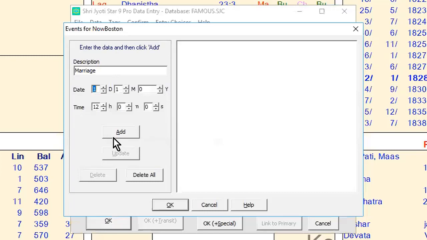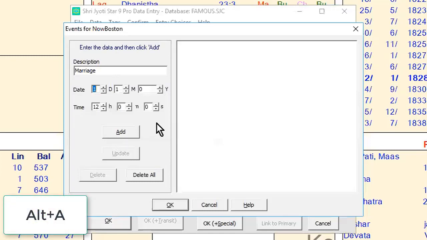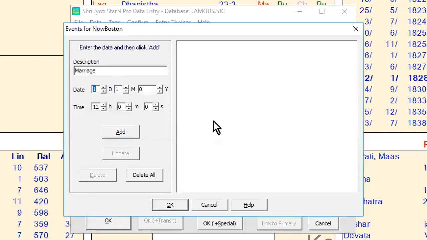Or if you're in a super fast mode, press Alt-A on your keyboard, and that's the same thing as clicking this button. Then they'll start stacking up here in chronological order. You don't have to worry about the chronology. You can put things in any order, but the computer will sort them chronologically. And when you click OK, they'll be saved to the disk, so it's permanently saved. That's how you enter events. Events are very useful, and in the second half, we'll go into how they can be used with dashas and things.